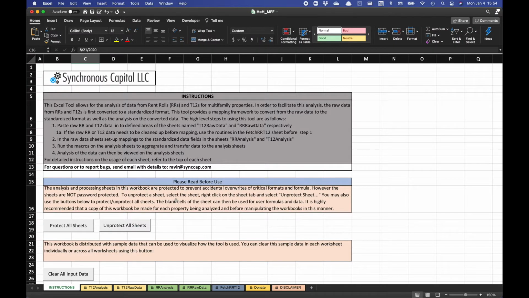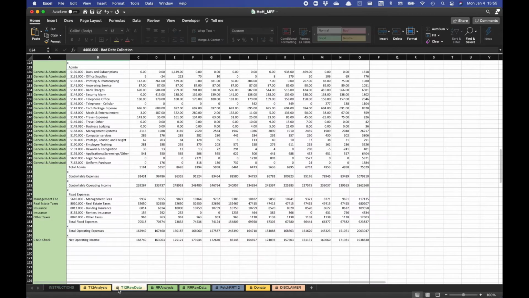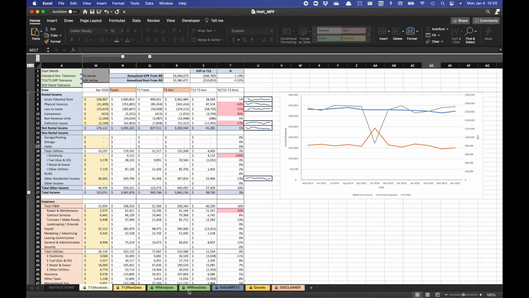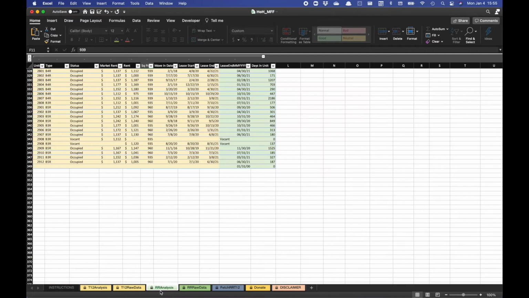Now, the analyzer itself has the following default sheets. It has an instruction sheet where it gives you instructions at a high level on how to use the analyzer. It has some buttons that operate across multiple sheets. And then for the T12 and rent roll, it has two sheets each. One is called the T12 raw data, and one is the T12 analysis. And then for the rent roll, you have the rent roll raw data and the rent roll analysis.